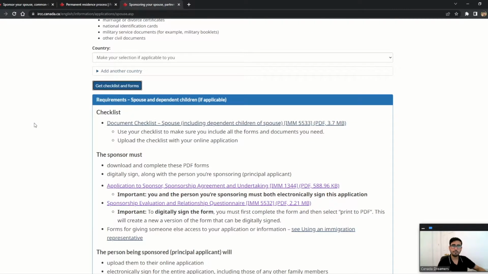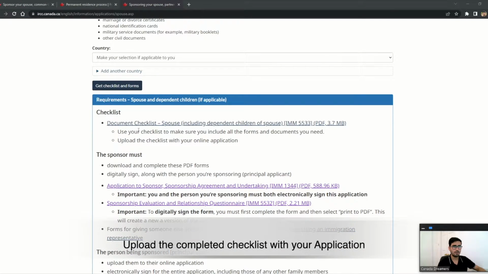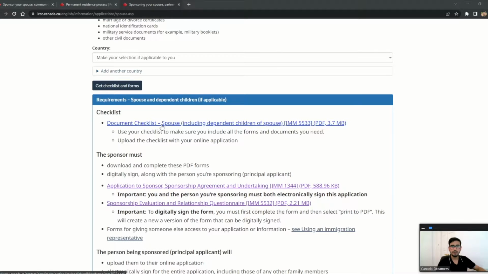I can now see the forms which are required for my application if I am sponsoring only my spouse to Canada. The first one is the checklist, which tells you the documents and proofs you need to gather for your application. This checklist is not only for your reference, but you must also fill and upload this checklist with your online application. In the beginning, many people used to forget to upload this checklist and IRCC returned their file without giving them AOR. So make sure that you are uploading this checklist along with your application.